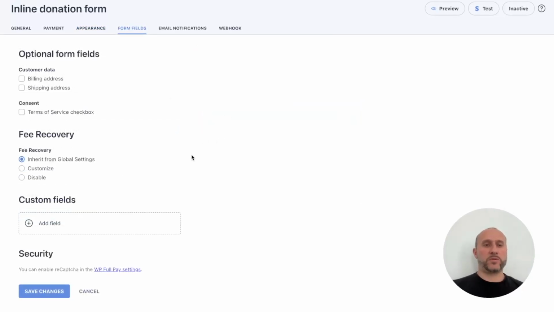Next is form fields. Here you want to capture their billing address and their shipping address, depending on what it is you're doing. I would definitely do billing address, maybe not shipping address, because they're making a donation. Unless you're sending them a gift afterwards, you probably don't need their shipping address.